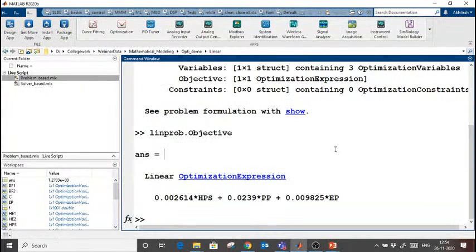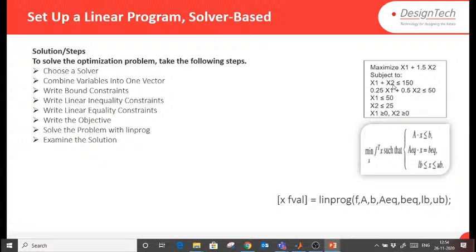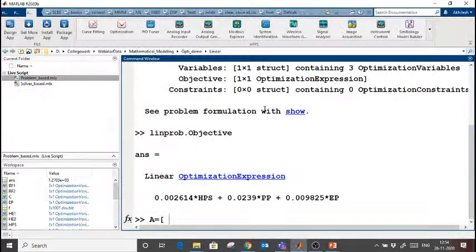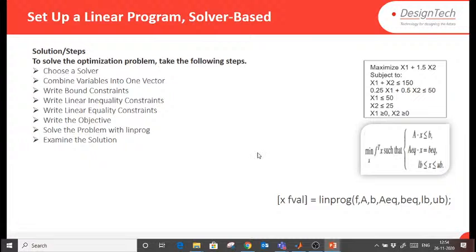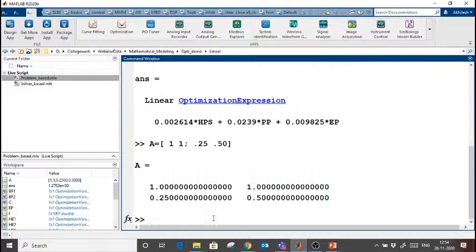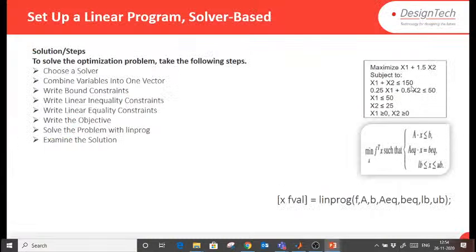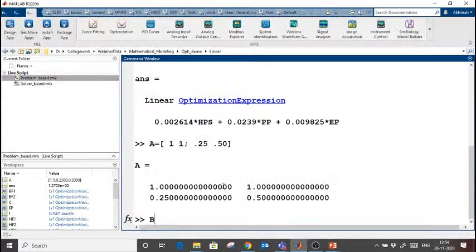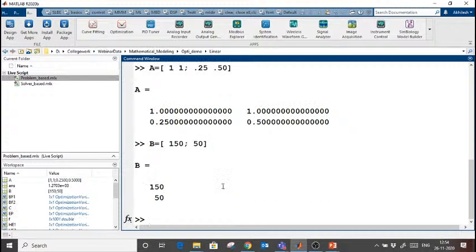Very simple. If you don't know how to create a matrix, you can simply create it like this. Check this one: 1 1 and 0.25 0.5. The 1 1 followed by a semicolon means this is the first row, then we write the second row, 0.25 and 0.50. So it will look like this. To create b, that is 150 and 50, it will be a column: 150 semicolon 50. So we have b here also.